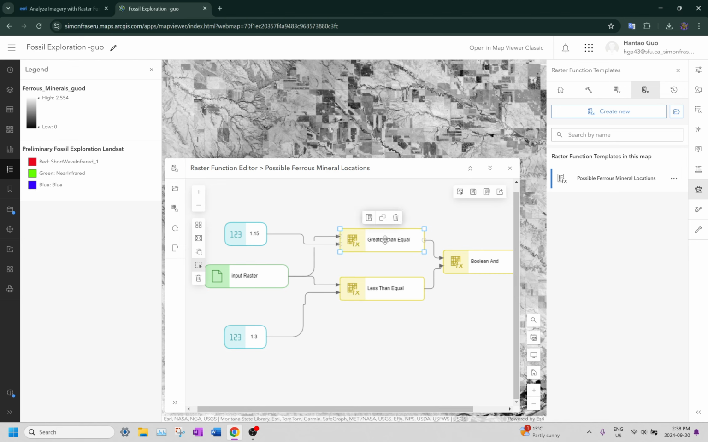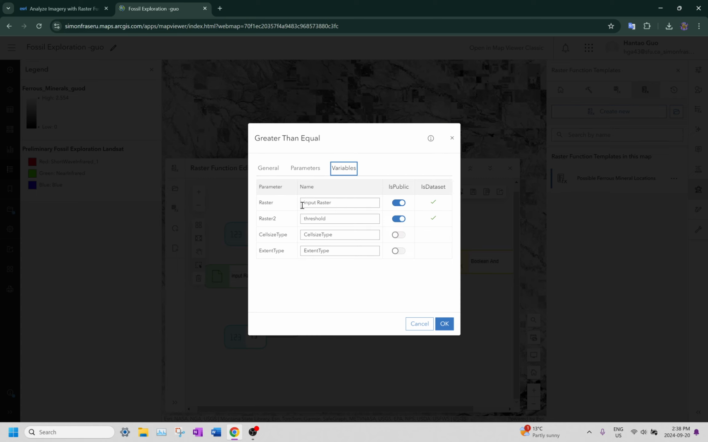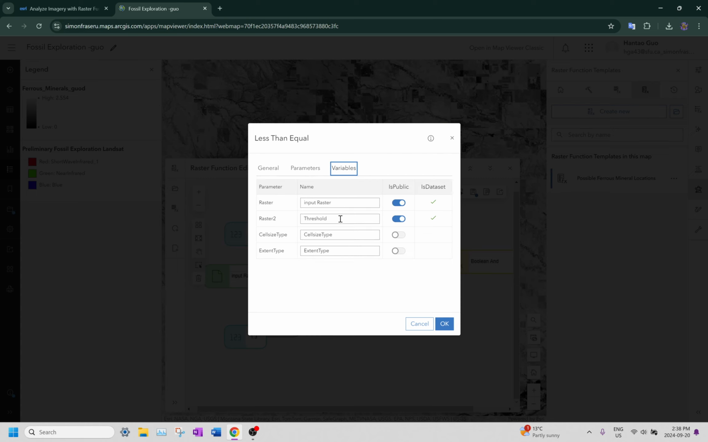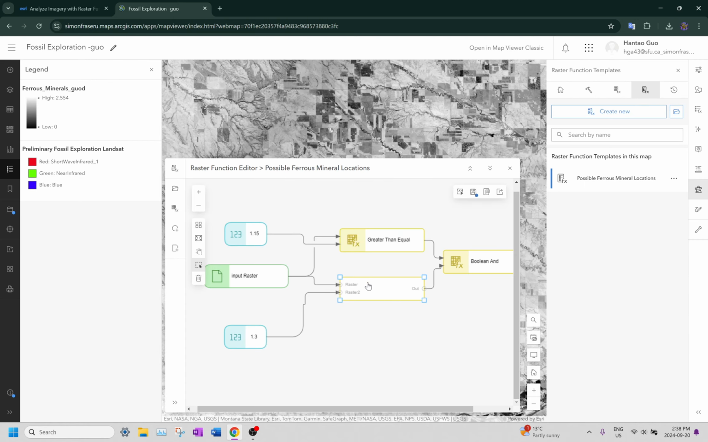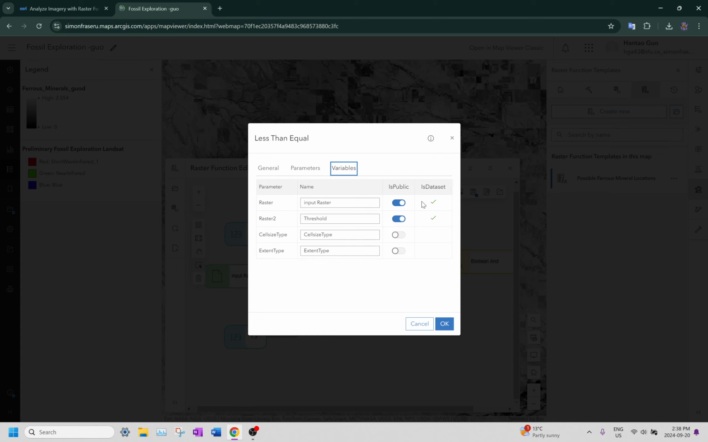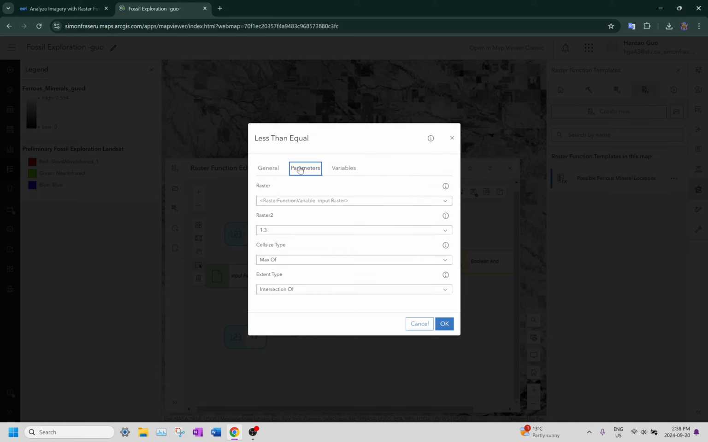Remember when I was doing the first one, the greater than equal, the first raster name was called input raster. That's where that comes from. The second one, I did not do anything, but I dragged the input raster. That's why they changed the name. But anyway, if you want to specify what you want as input, first of all make it public, turn it on, and change the name of the certain thing. Just make sure the parameter is set.